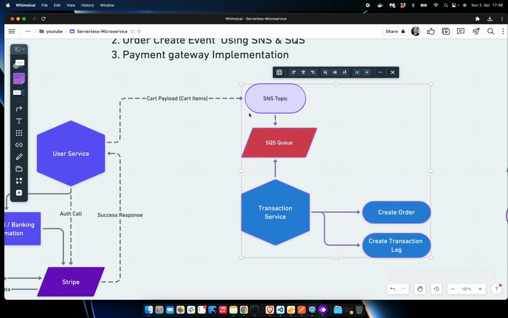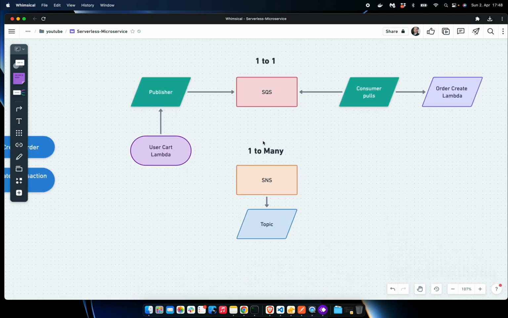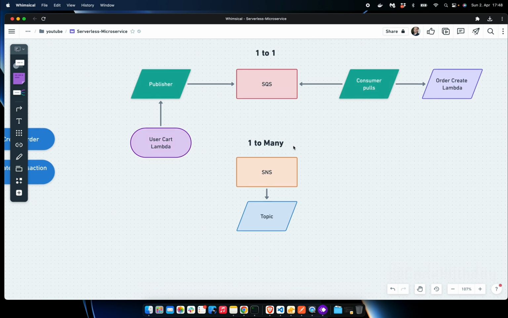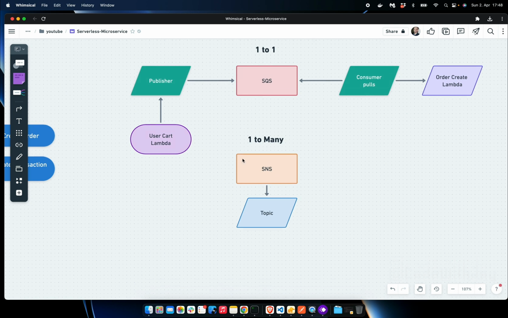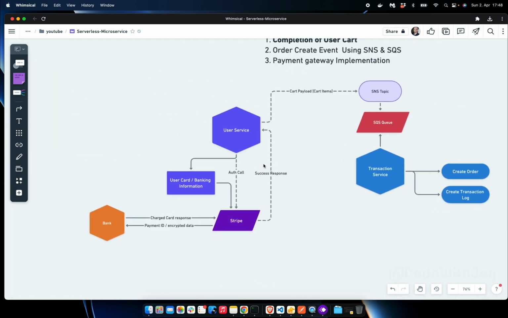That's why we are using a combination of SNS and SQS together to get the job done. That's why I already said SQS is suitable for one-to-one operation, and SNS for one-to-many operation. That is the thing. So let's implement all of these things together in a practical way.